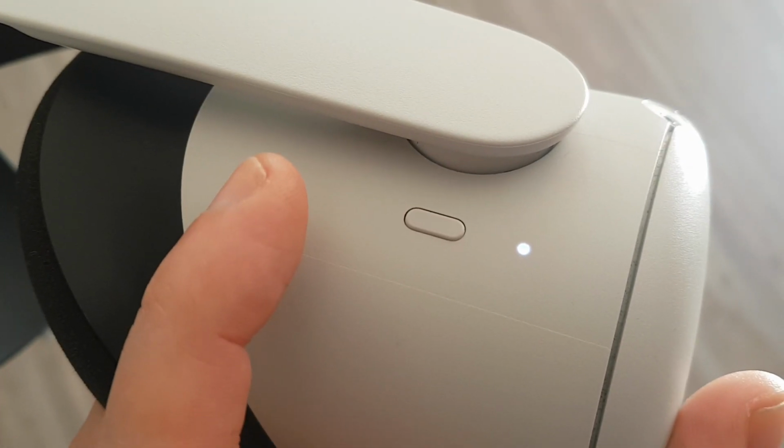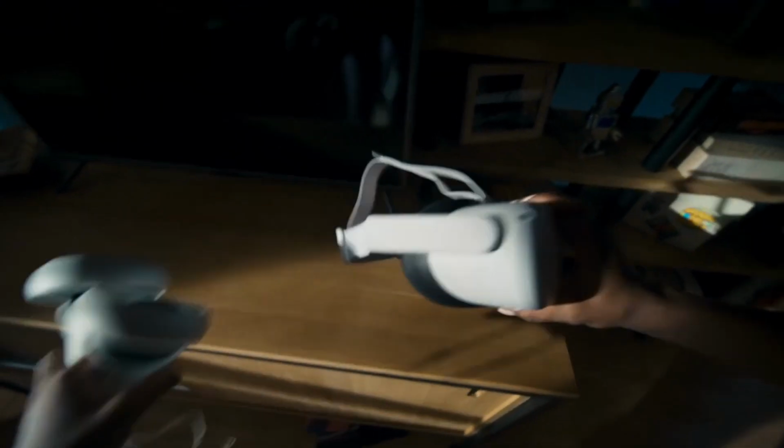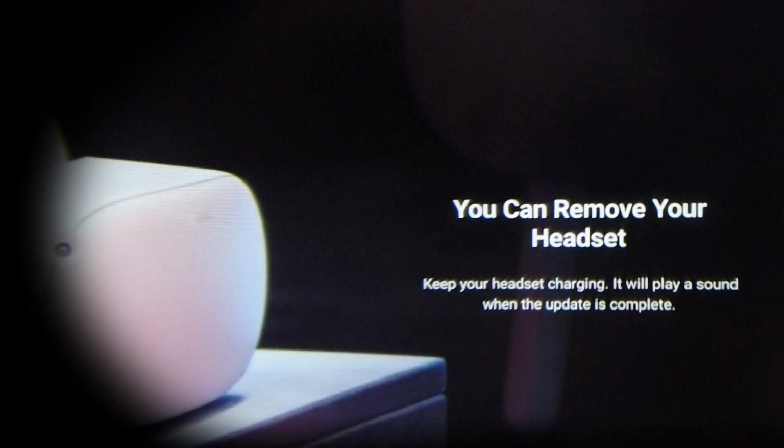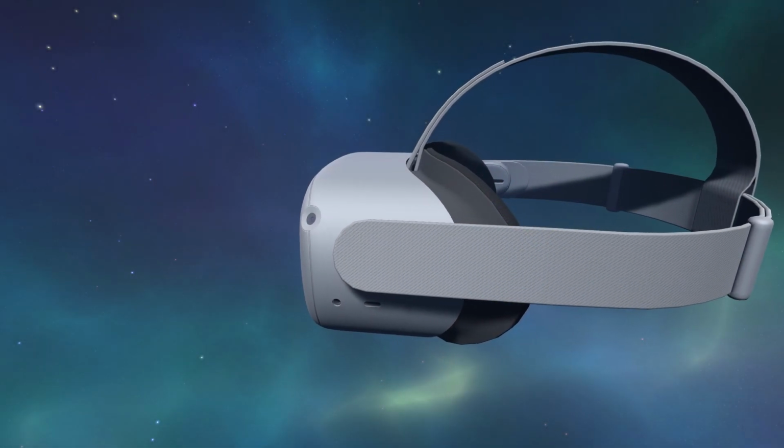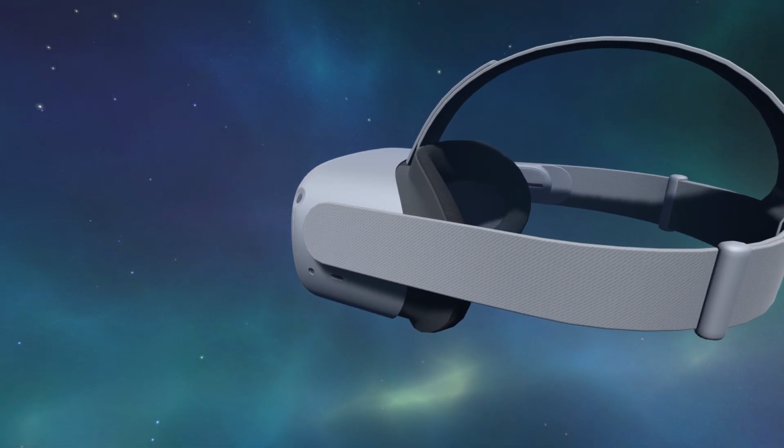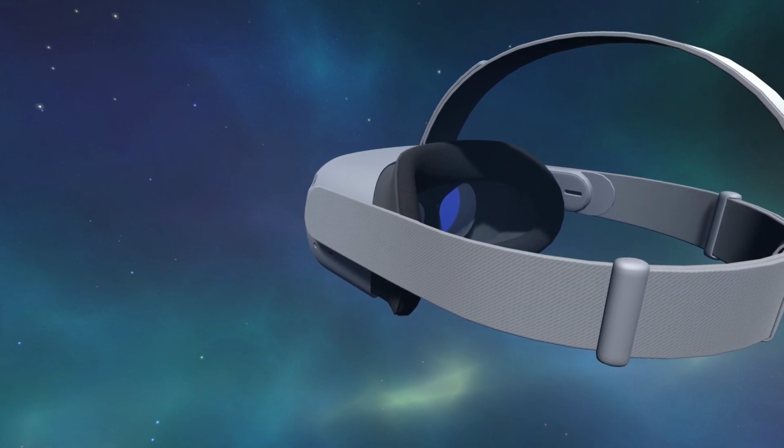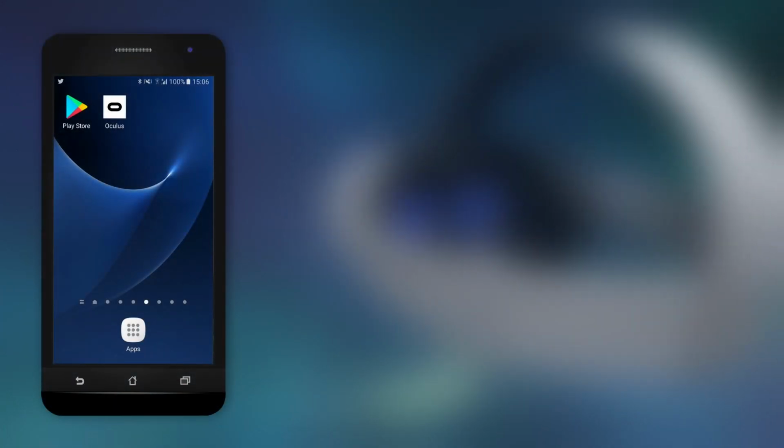The next part of the setup process takes place in the headset, so put on your Quest 2 and follow the instructions. Once you have completed the setup process, the headset will perform a software update. This can take several minutes, so you will be prompted to remove your headset. You should hear an audible cue when the update is finished. Once the update is complete, you can grab your phone again.